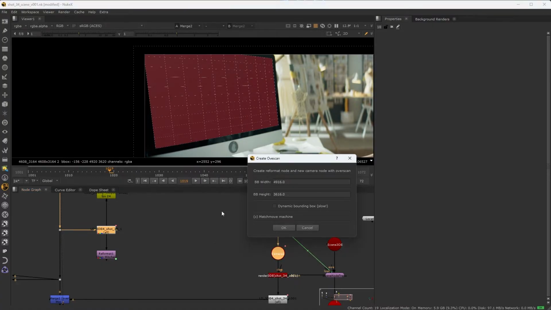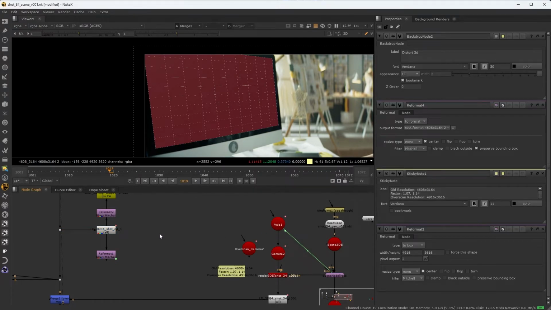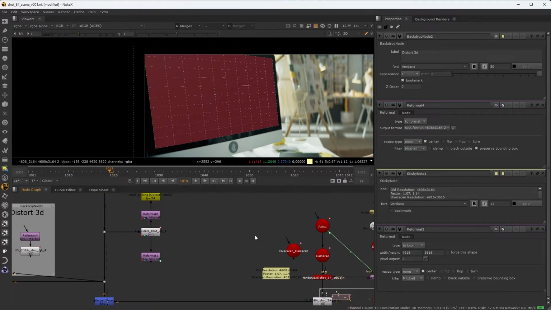Here, if the lens has no dynamic distortion, you don't need to do anything. The parameters are already correct. If the distortion is dynamic, you need to check this box. But now we have a static distortion. So, just click OK. And now we got a few new nodes.